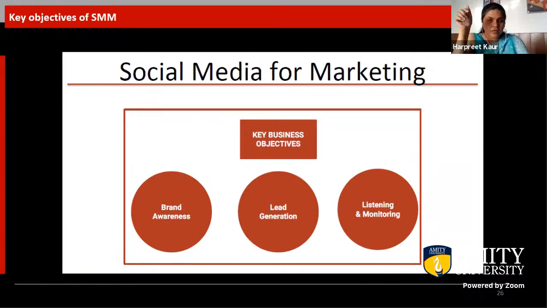So what could be the different business objectives? It could be brand awareness, lead generation, or just simply listening and monitoring. There are tools like Radian 6. You can install those tools and listen to what your audience is talking about. For example, you ran a campaign, and you want to know whether that campaign is performing well and what the sentiment is. There is sentiment analytics also, where you look at the comments and decide whether it is a positive, negative, or neutral kind of sentiment in the market.